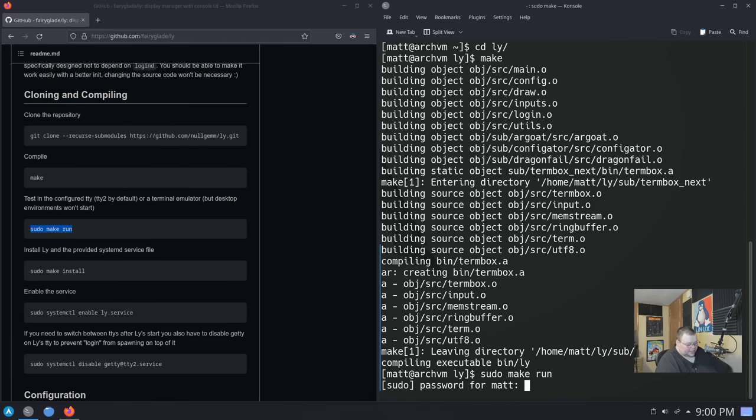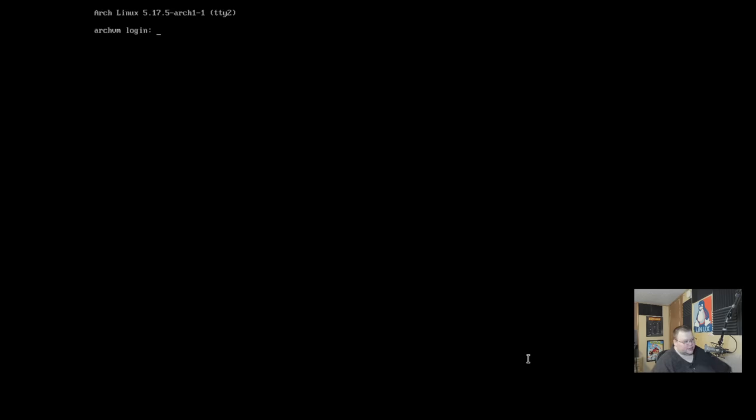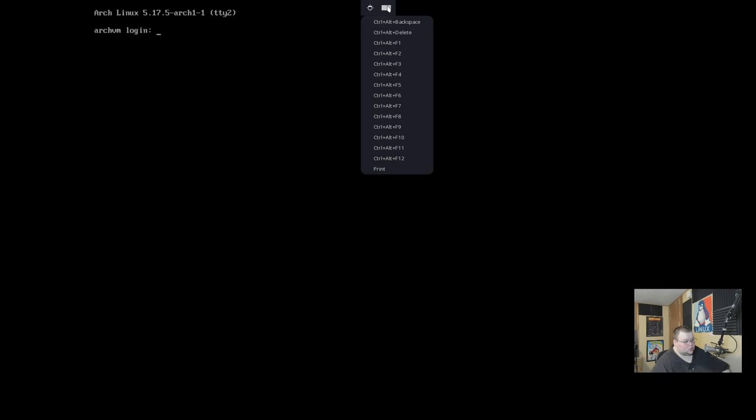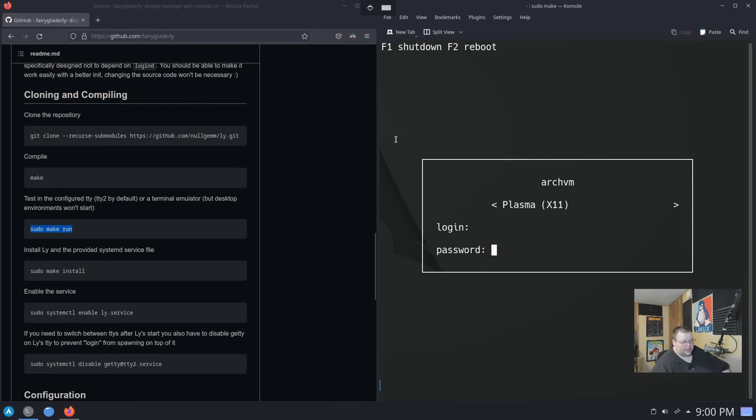And then it's going to ask you for your password because we're running sudo. And then it's going to take you to a TTY. In this case, it's taking you to TTY2. And what you really need to do is get out of this and go into TTY1, which you can do by doing Control-Alt-F1. And that's going to take you back to your session of whatever you were in, in this case, I'm in Plasma, whatever you were in to install this thing will take you back there.